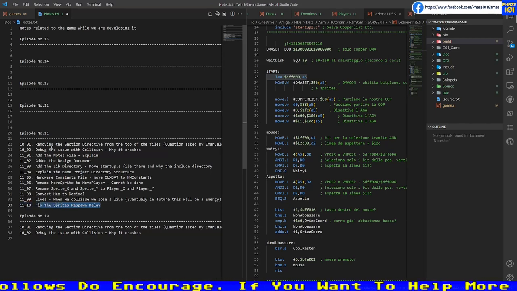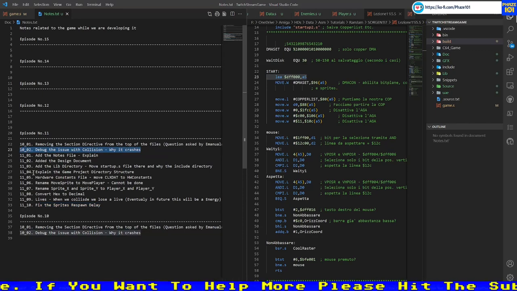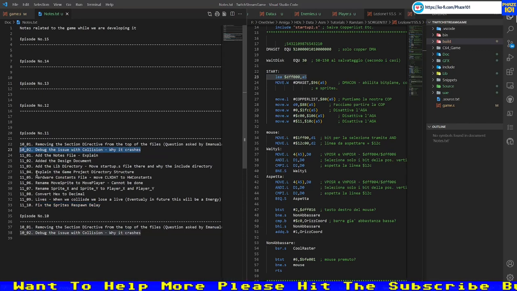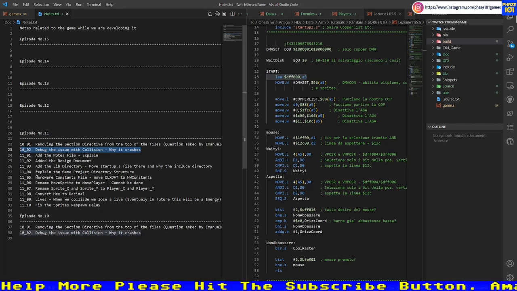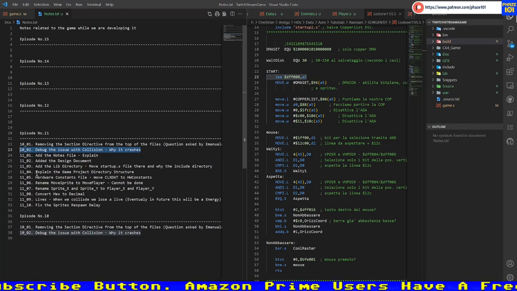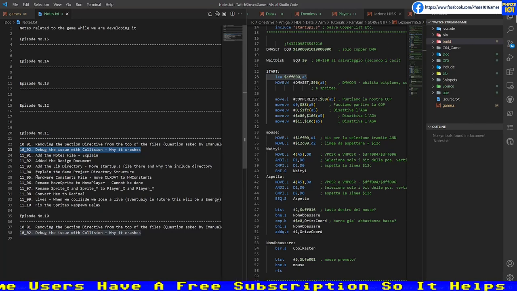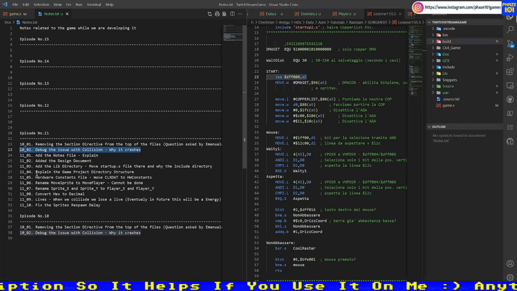Okay, so let's start first of all with 10.02, why it was crashing. To be fair, it wasn't crashing. What was happening is that we have a startup file, which was written for Kickstart up to 3.1. We should be able to use anything, either 1.3, 3.1, anything up to 3.1. However, the extension uses AROS, okay? So there is some incompatibility with that.